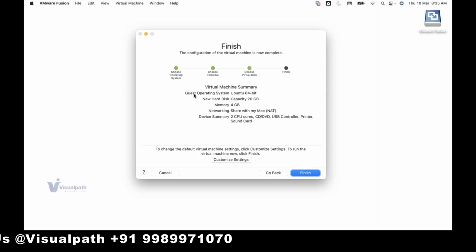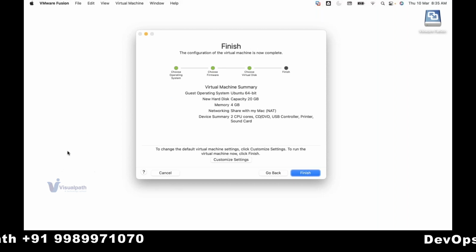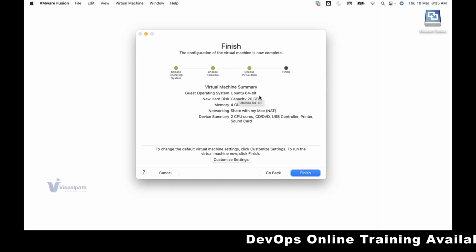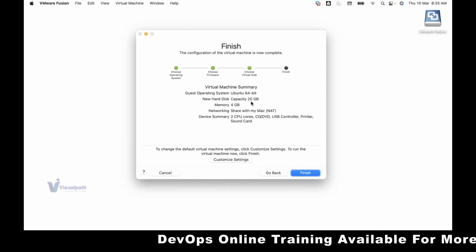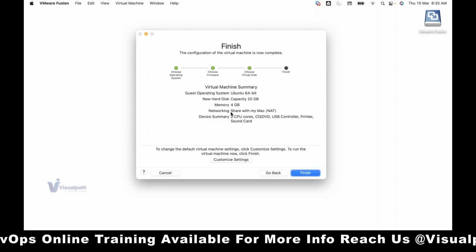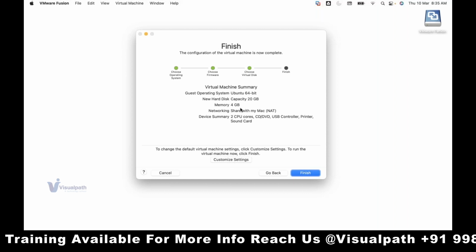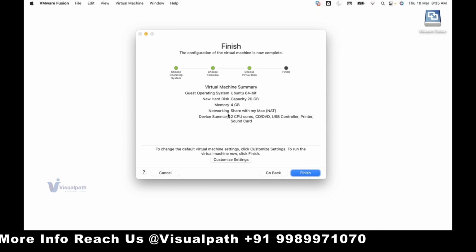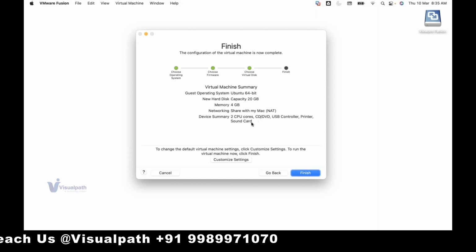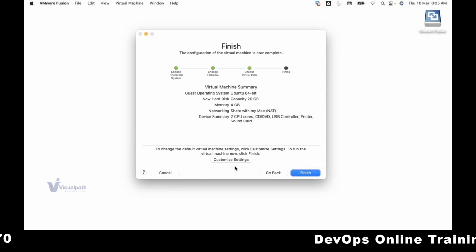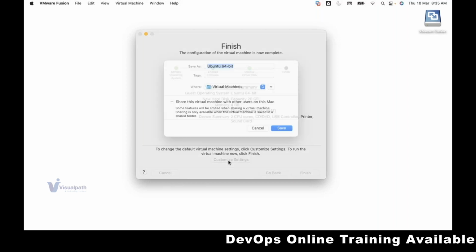Virtual machine summary, guest operating system. This is my host, and this is my guest operating system. We are going with Ubuntu 64-bit. The new hard disk has a capacity of 20 GB. 4 GB RAM is assigned to it, and you can customize by clicking on this. You can decrease or increase the size of the hard disk and RAM as well. Then it says NAT. You should change it. If you want to communicate between your host machine and your guest machine, you have to change from NAT to bridge. For that, you have to go to customize settings.